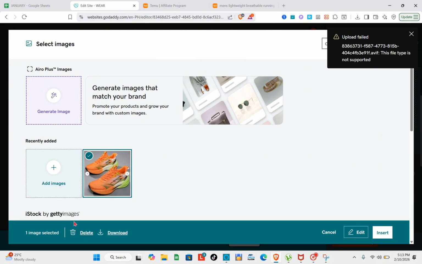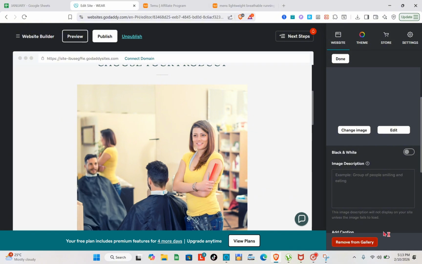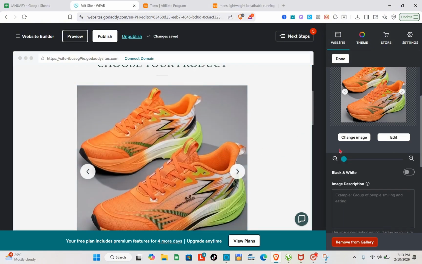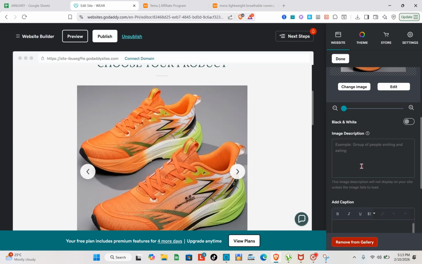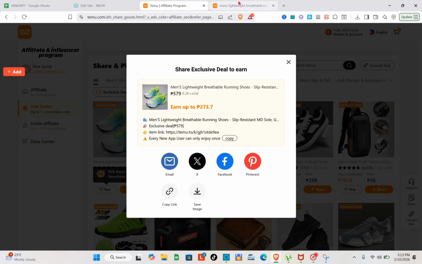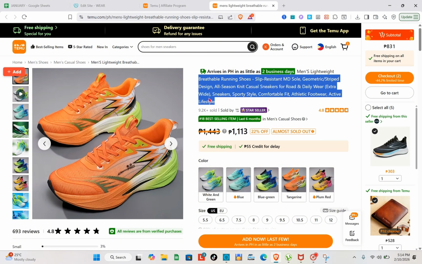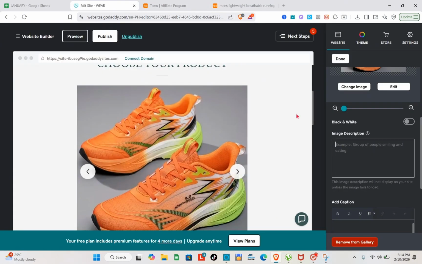Okay, so let me just tap on the insert option. So you have the insert option right here. So tap on the insert. That's right, and then you'll be able to see this image right here. So we already added the image. Then if you would like to add a description for this one, then you just have to go back here, and then we just have to copy this description. That's right, and then you have to paste it right here.